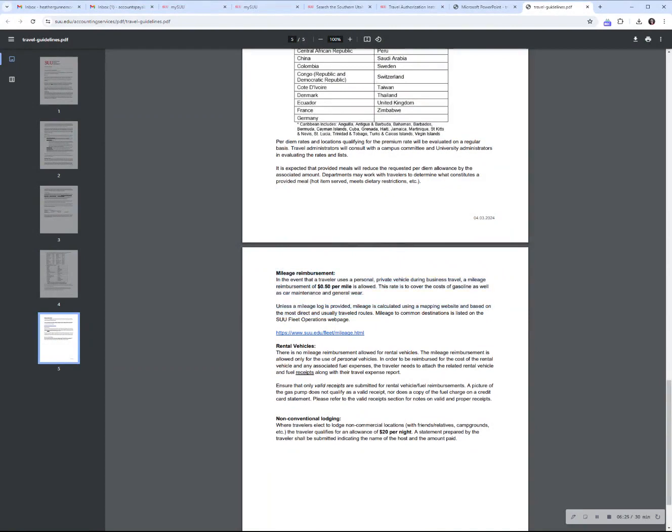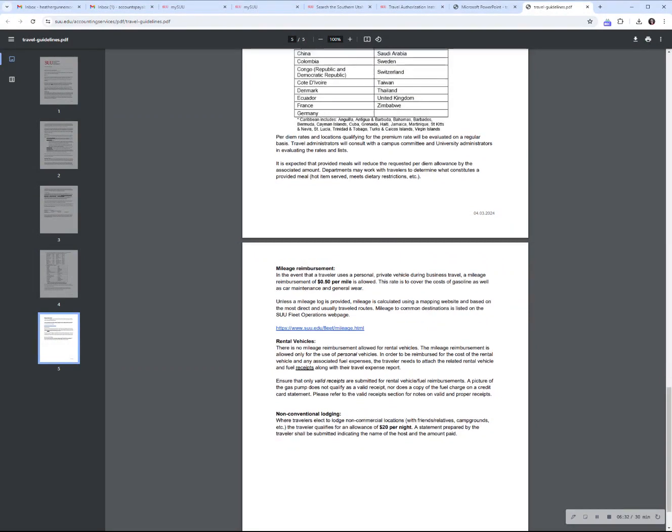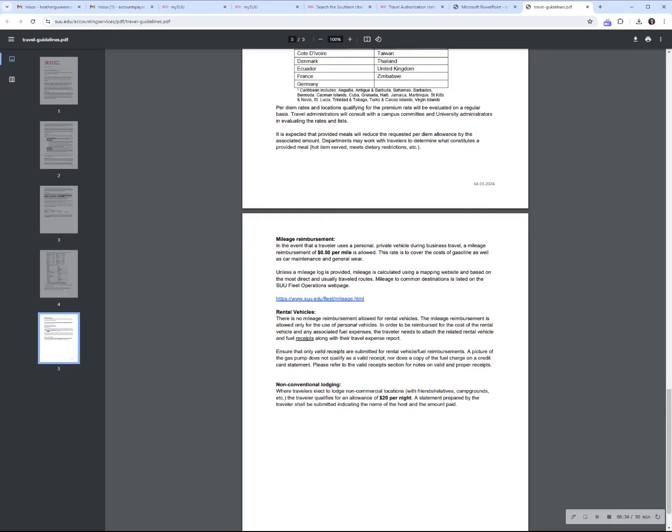You can only be reimbursed for mileage if you take your personal vehicle. If you take a rental vehicle, you can't be reimbursed for mileage. We do see that quite a bit. Rental vehicles, make sure you have receipts and you have the fuel receipts. We cannot accept a picture of the pump. You have to have the actual receipt. If it doesn't print, go inside the gas station and ask them for a receipt.